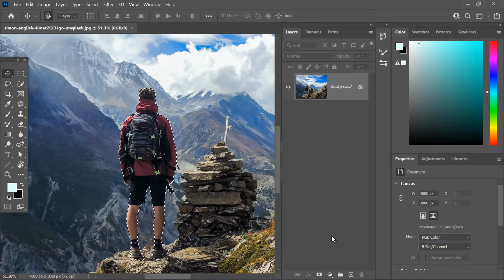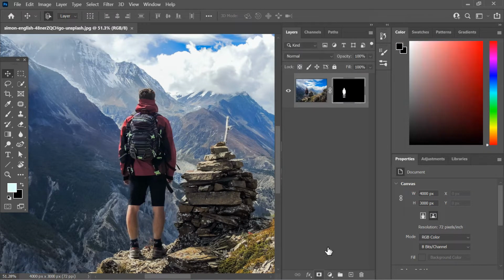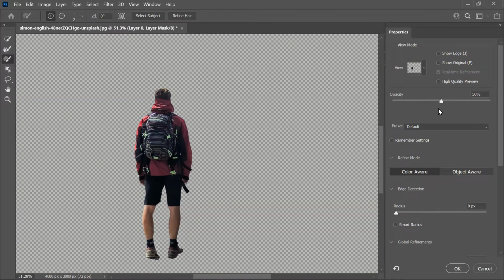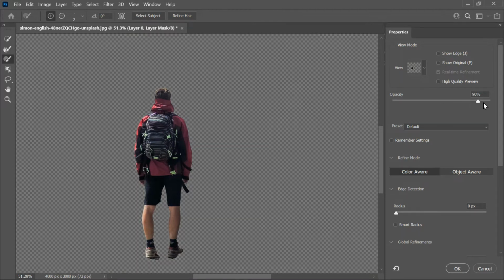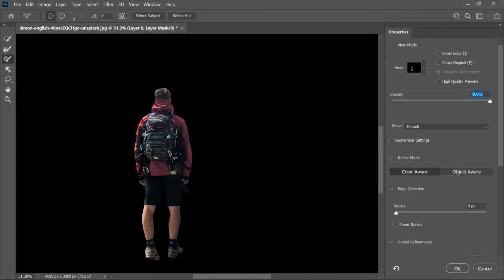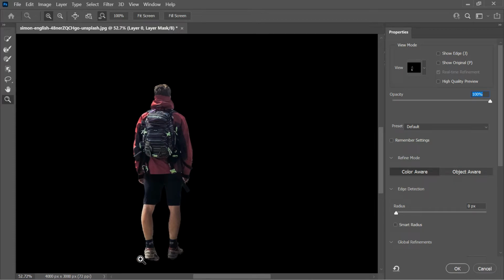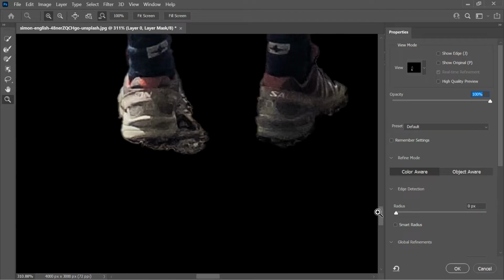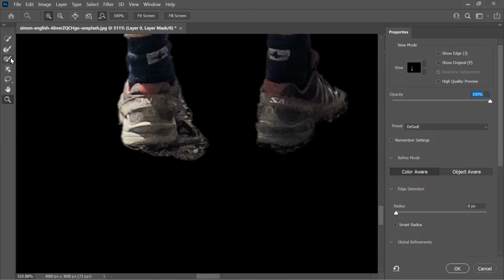So now let's create a mask. Now let's go to Select and Mask and get the opacity to 100. And now let's zoom in to this shoe. And let's go to this brush tool. Increase the size of this.